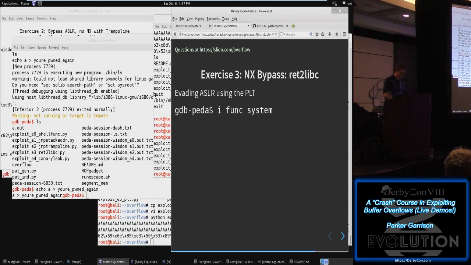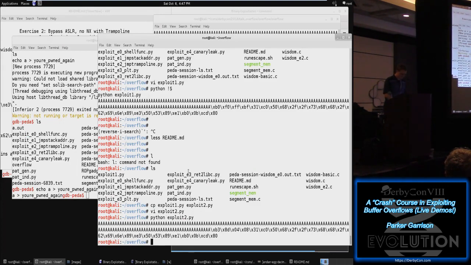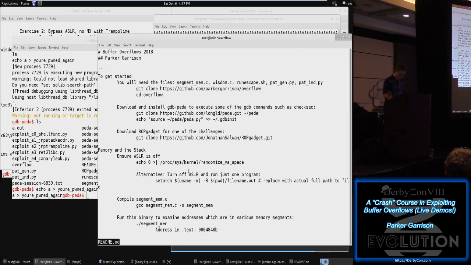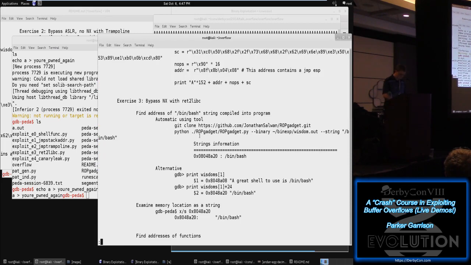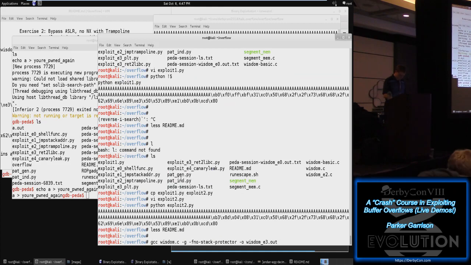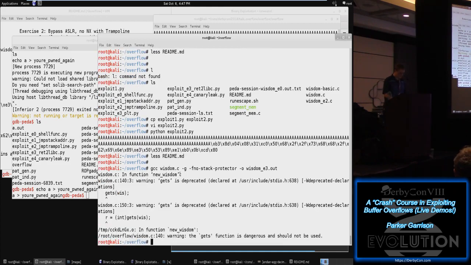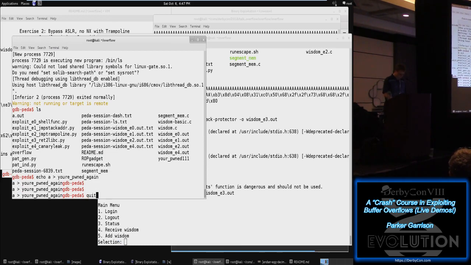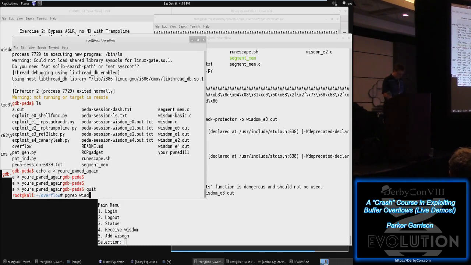We want to see all the functions named system. Let's do our compilation for exercise 3. Less on readme.md. And we're not going to compile without NX, so we are compiling with NX. And we're going to run our wisdom3.out in escaped format. And let's make sure there's no other instances of wisdom currently running.